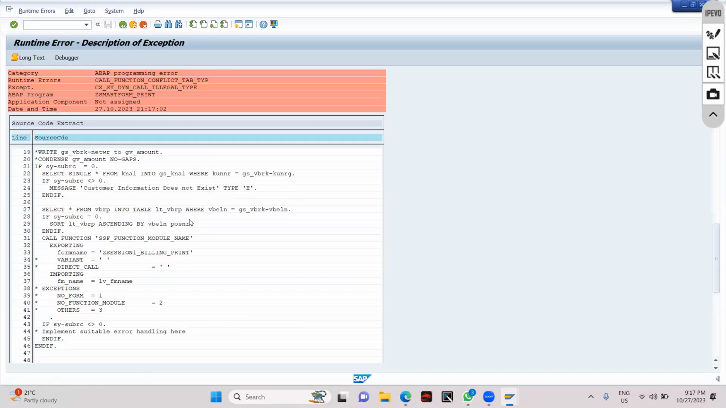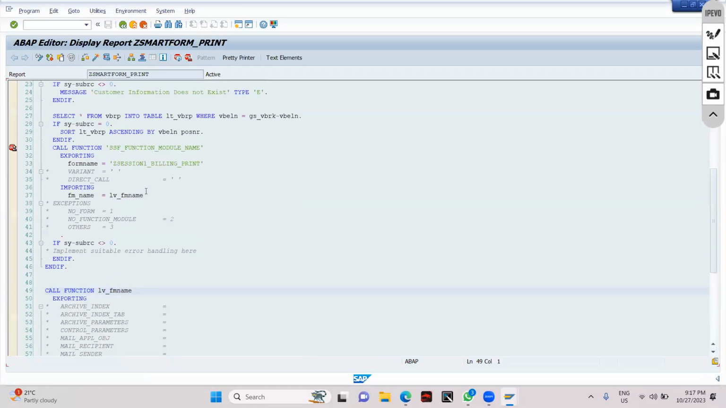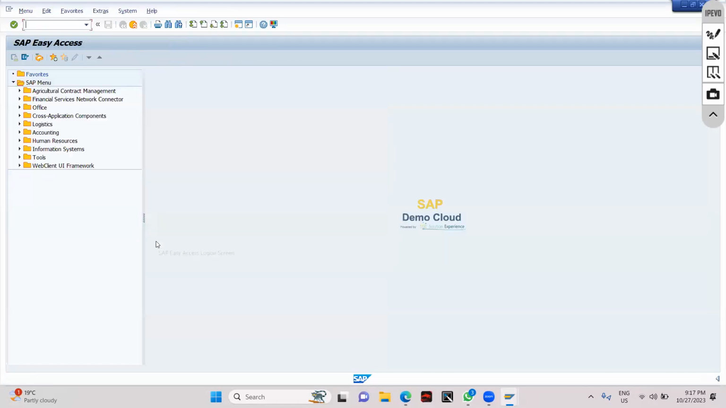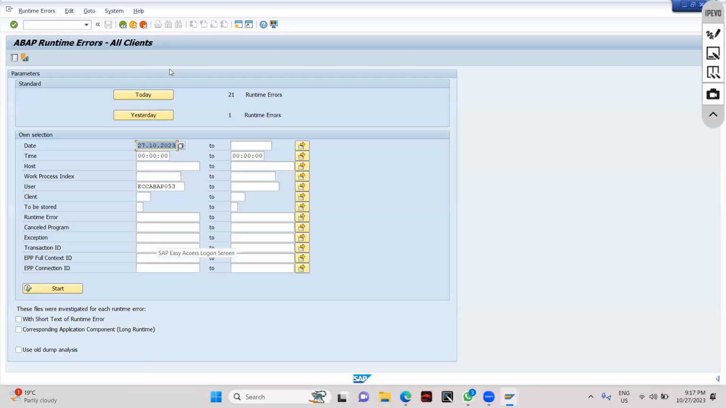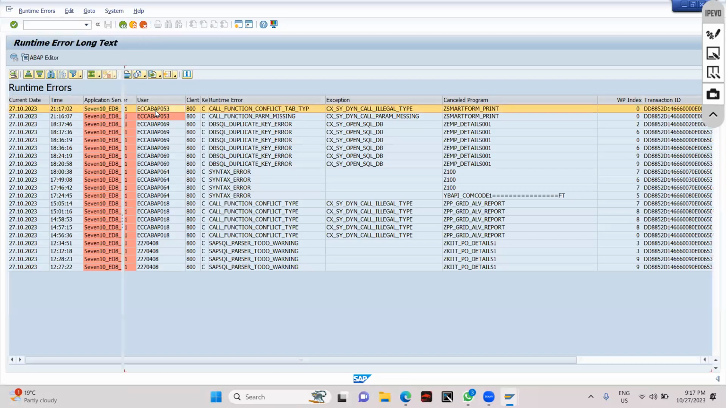Sometimes we get this exception error actually. So where are we getting this LVFM name? We got this error. We should not have got this error, but still, let's see why we have got it. Go to ST22 to see what the error actually was. I did not see that yet.